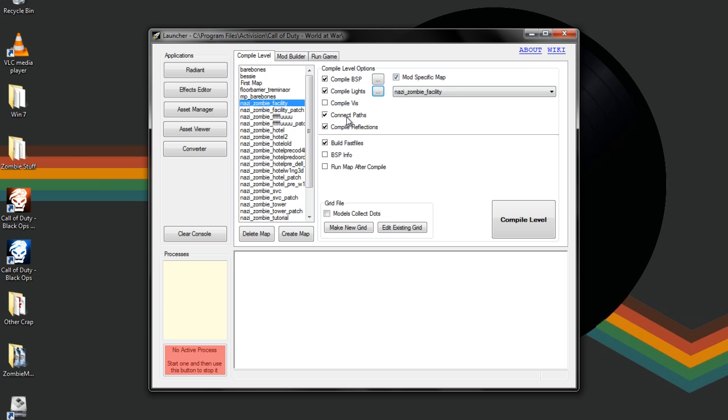You virtually never need to use that. And then connect paths builds AI paths. If you don't have any paths on your map, don't bother checking this. If you do have paths, but you want a fast compile and you don't need the AI for whatever you're testing, uncheck it. Otherwise, check it.